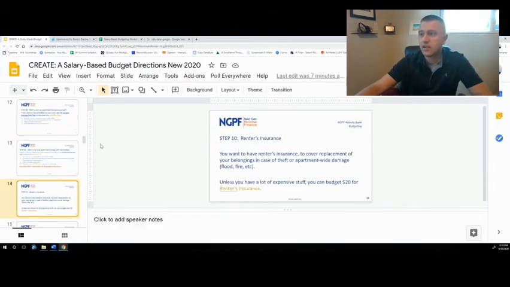The next step is step number 10, renter's insurance. So you want to have renter's insurance to cover the replacement of your belongings in case of a theft or apartment-wide damage, like a flood, a fire, etc. The renter's insurance does not cover the building itself. It only covers your stuff in the building. So if a natural disaster were to happen, right, you want to make sure your things are taken care of, right? You can get replacements for your stuff.